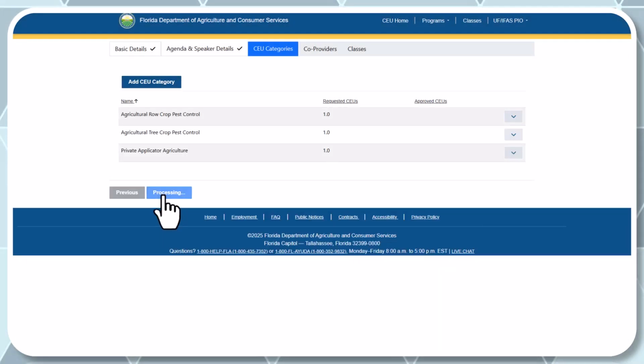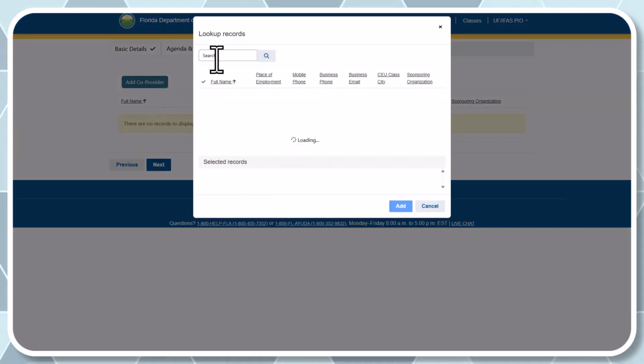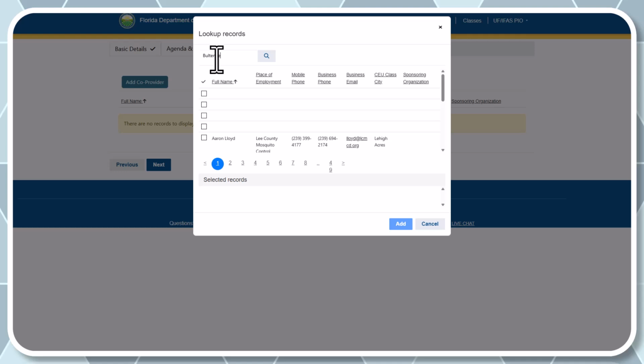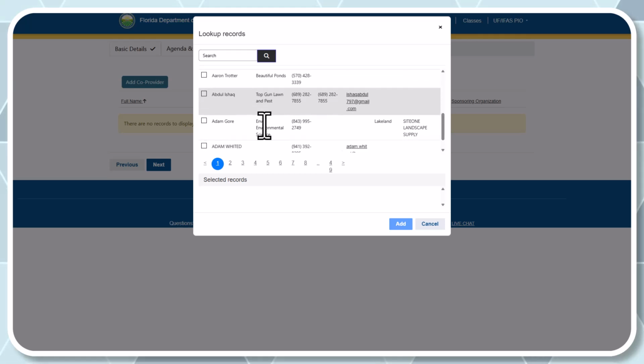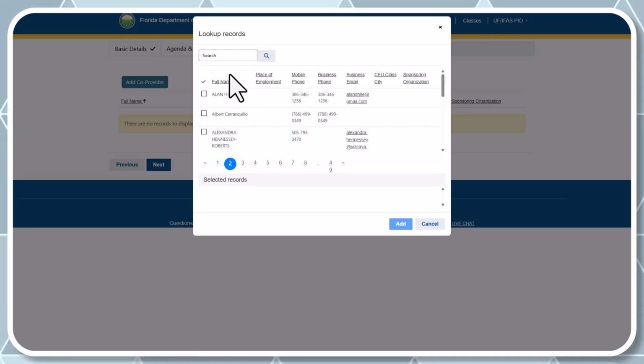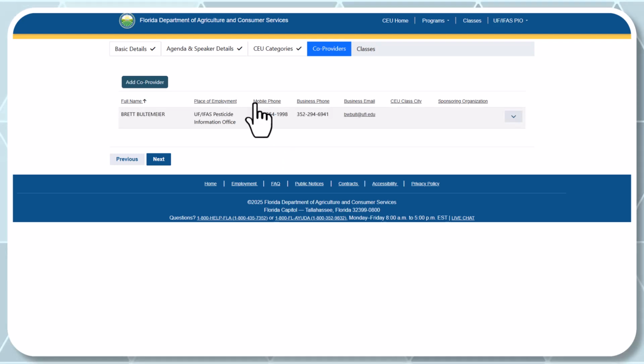All right. Now you can add co-providers. So I'm going to add myself to this. And nothing shows up because I haven't ported over, would be my guess. It looks like a lot of folks just haven't come over yet. Let's see if maybe it searches. There I am. So I can select myself, add it, and now I'm a co-provider to this. Let's go to next.